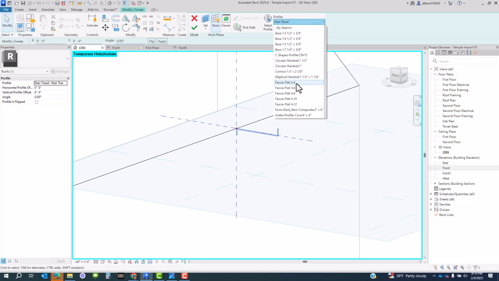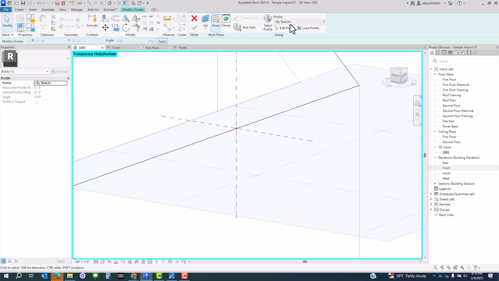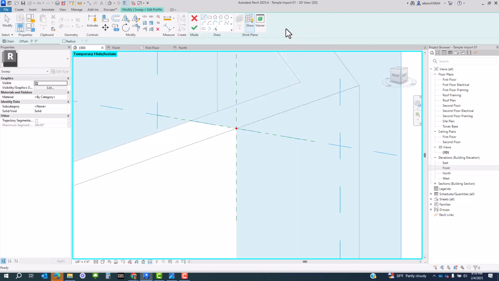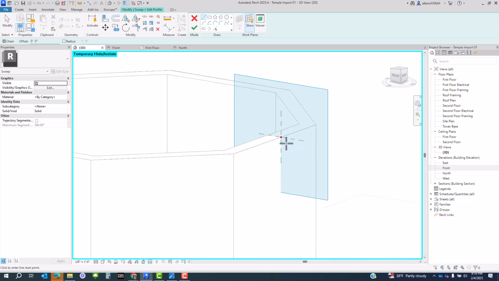And since I don't want any of these, I'm going to go all the way back to the top and choose by sketch. And that's the default selection. So if you don't hit anything, then it's going to say by sketch. And how do you do a sketch? Well, you have to tell it that you want to edit the profile, and it will let you start drawing. So edit profile, here are my drawing tools.